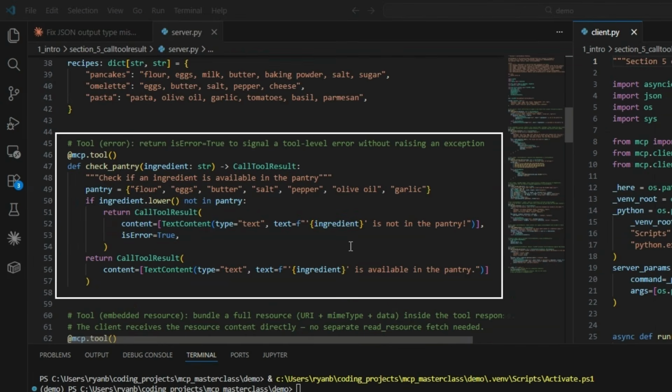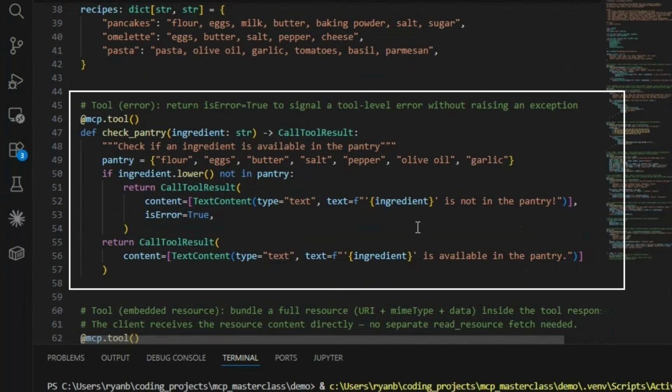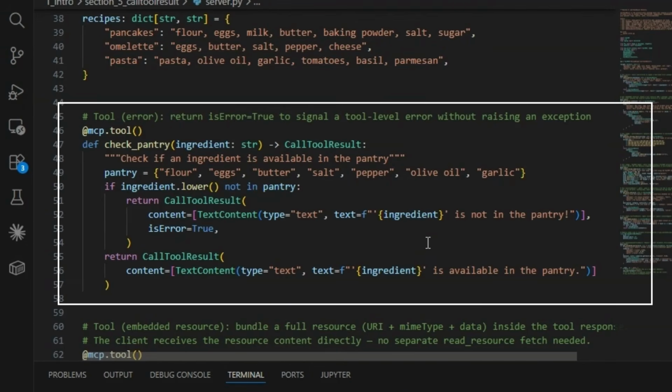Tool 1, check pantry. A pantry availability check, the kind a recipe planner would use before suggesting a dish. isError equals true signals a tool-level error without raising a Python exception. The content list still carries the message. When isError is omitted, it defaults to false, so only the error path sets it explicitly.